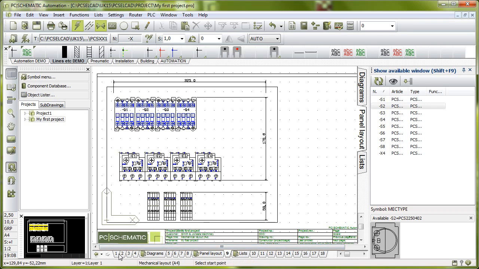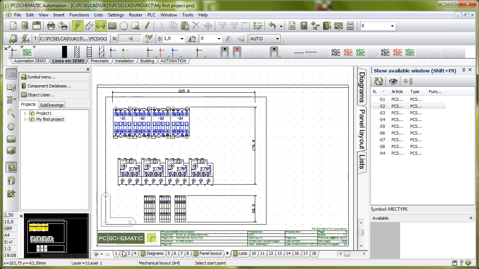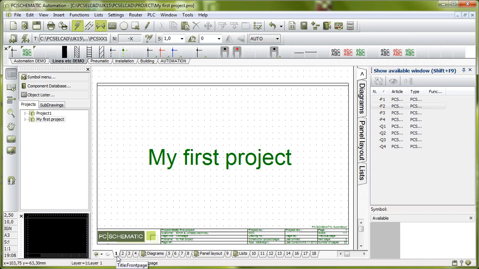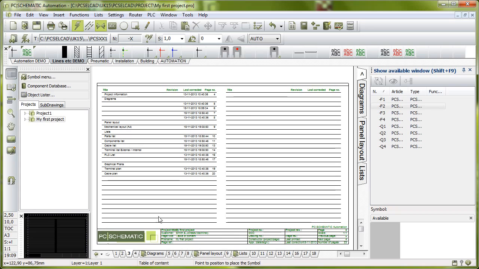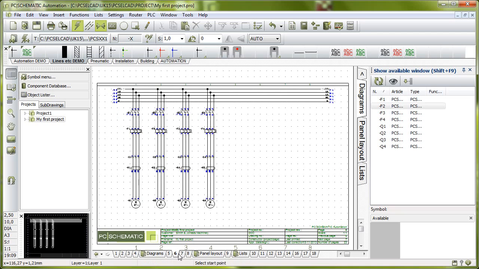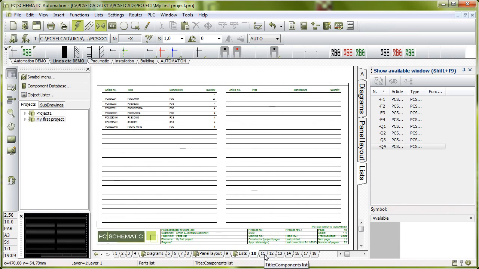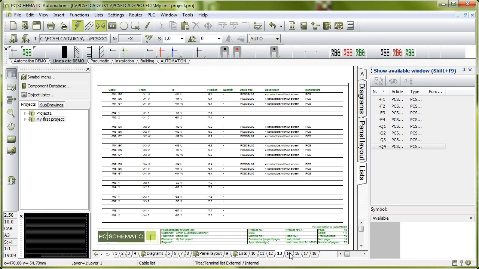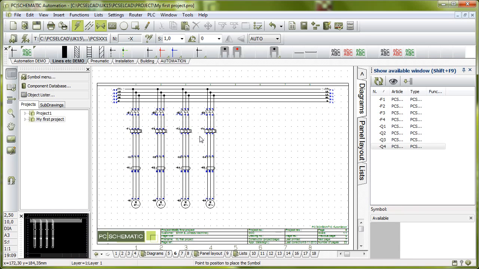And just to finish it off, you can see here that if I go in this one, update all lists, my project now contains a front page. It contains a table of contents with just my chapter titles, an info page that I didn't write anything on, and then I have my diagrams here that you saw how to make, and my panel layout here, and then I have parts list and components lists and cable list and terminal list that are here, and then some empty lists that I don't need for this project here. So this is how to make a project very easily.